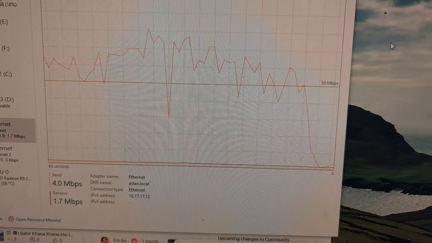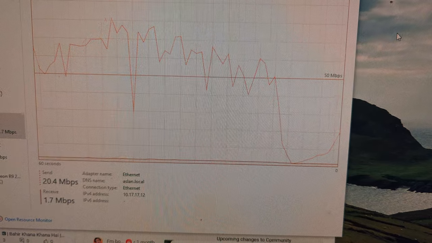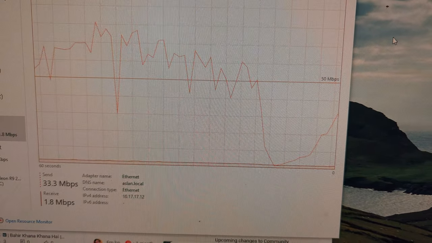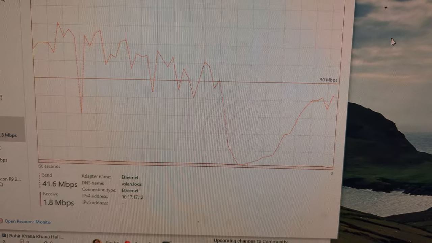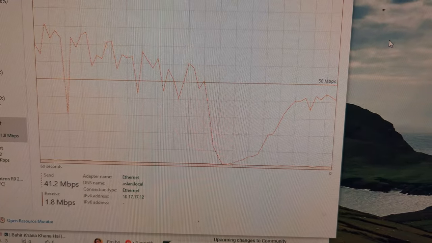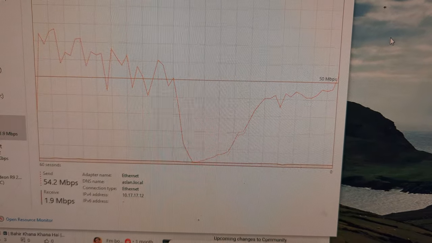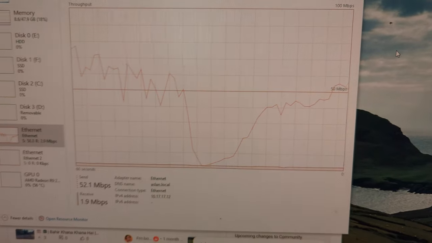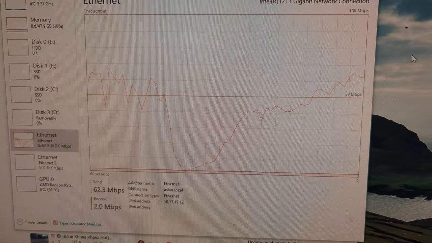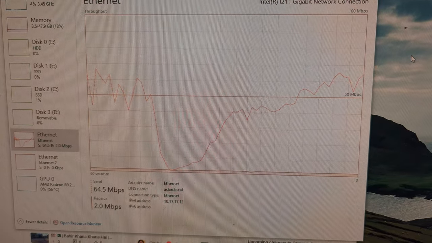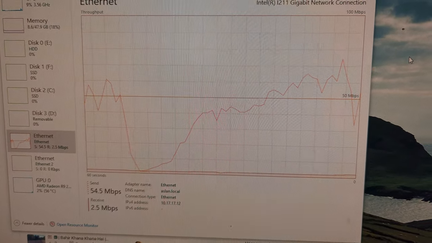Oh, it's 1.9 now. Let's see if it comes back up. Oh no, I was looking at something else. It's going back up. So again, like I said, constantly about 30. Very happy with the service. Let's see if there are any more blips. Yeah, I just saw 74.